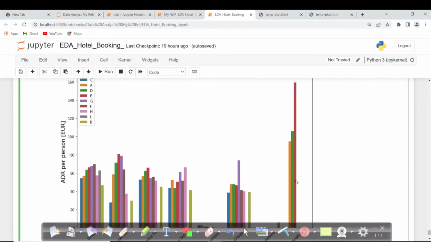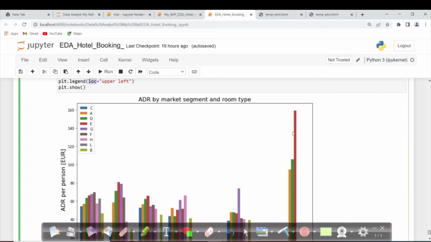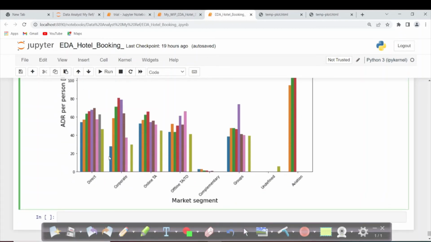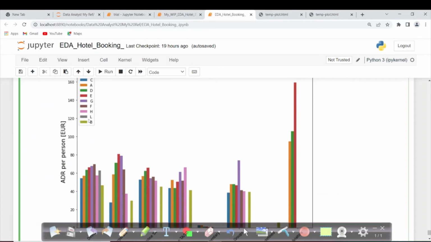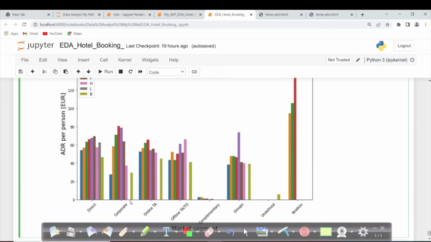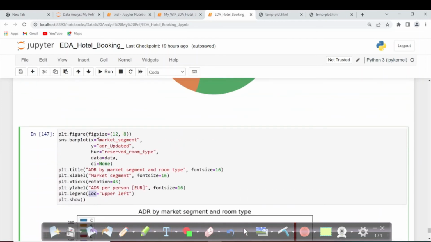We can say that for room type E, this is the one which has the maximum ADR, average daily rate per person. One more thing I observed was this gray color line, which is L, and we really don't know what these room types are due to anonymity reasons. But I observed that L is not present in any other segment except direct, corporate, online, offline. In all these cases, it is not present. So I was assuming that probably these are customers with immediate or urgent bookings, and those are this L. So you can just read this. This is a simple bar chart.